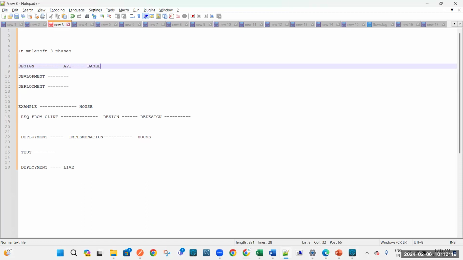Based on the client requirement. Understood? The client will give you one requirement, and accordingly we are going to design this API. So first of all, we'll talk about API. What is API? API is nothing but application programming interface. This is the definition of API.